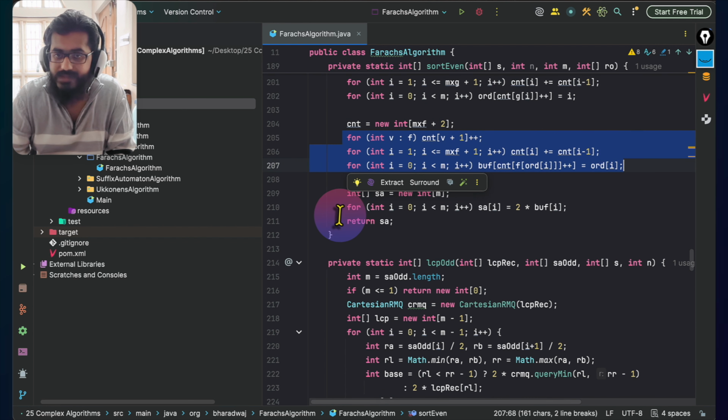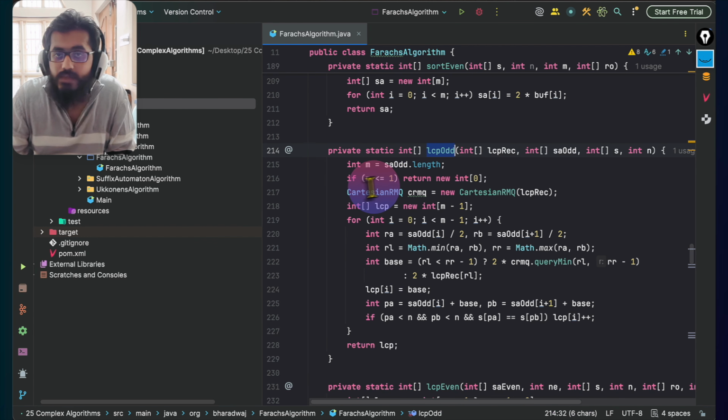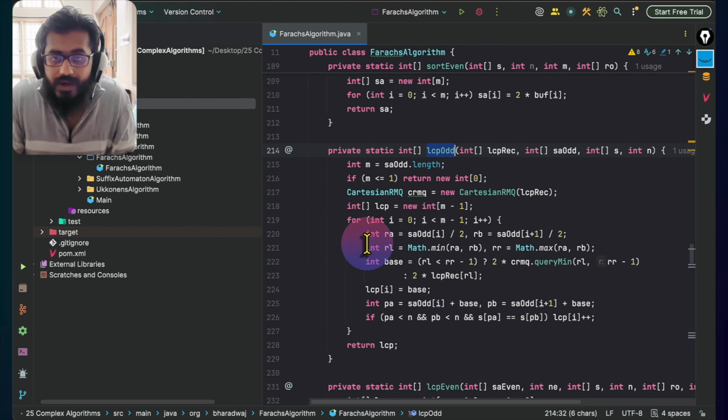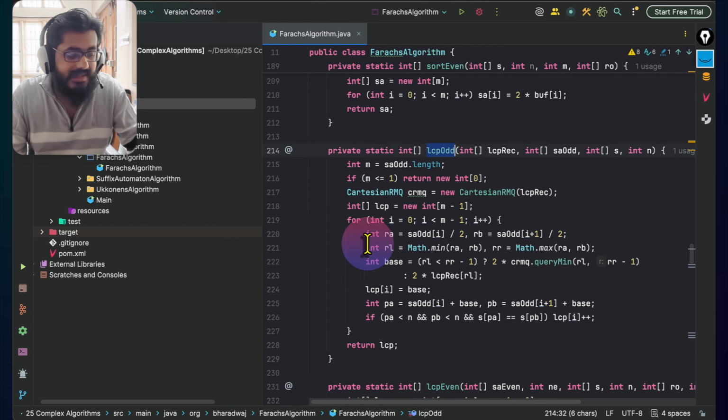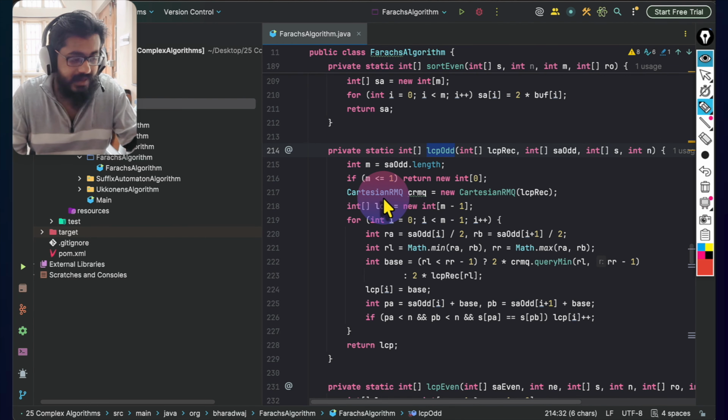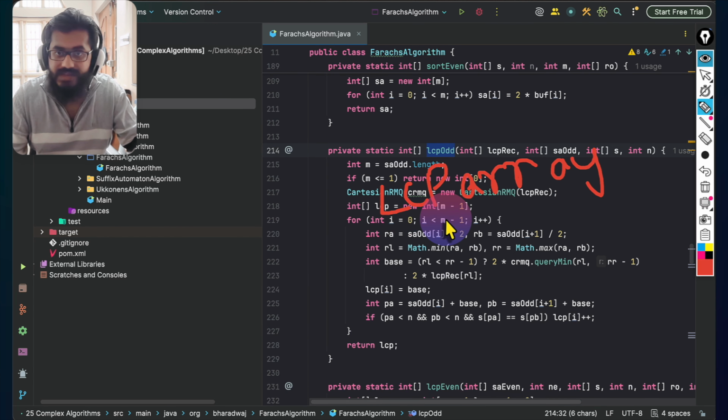I don't think I have to explain this one again. So now let's move on with this one. What do we got? LCP odd. LCP odd is nothing but the LCP array for the consecutive odd suffixes in big O of n actually. So this is nothing but the LCP array, right? So we will be going with the LCP array for the consecutive odd suffixes in big O of n.